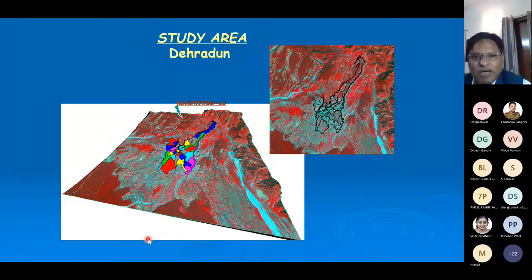This is the Dehradun area which I am showing you. It is the capital of Uttarakhand, and this left side is the three-dimensional view of Dehradun and the surrounding area. This colored map, what you see in the center of the satellite image, is the municipal boundary, and each municipal boundary has a number of wards. So the wards in the municipal boundary are shown by different colors.